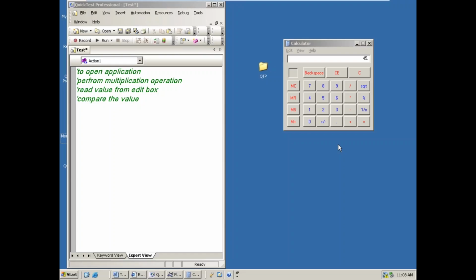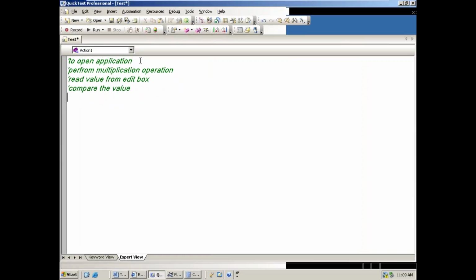Activate is the operation to do like this. To open the application, use InvokeApplication or SystemUtil.Run. These are the two functions. So to open the application: InvokeApplication, C drive, Windows, System32, calc.exe.